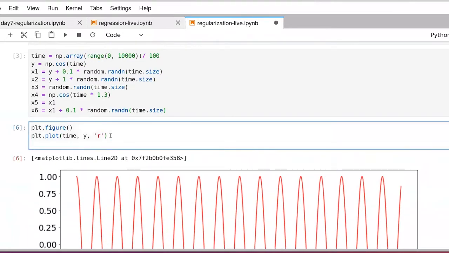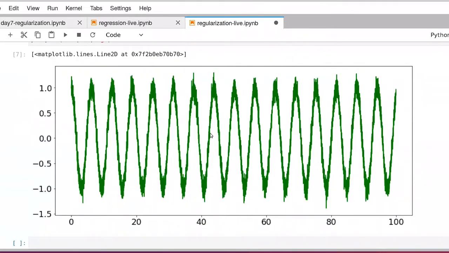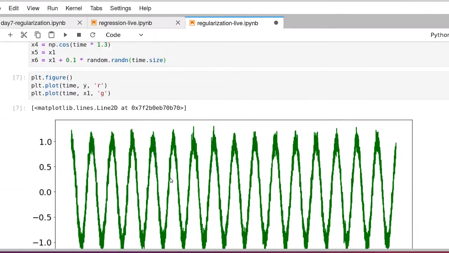Let me go ahead and show you what a couple of other features look like. So let's look at X1. We'll draw that in green. And you can see it's sitting now on top of the red curve, but you can see also that it's bouncing up and down around where that red curve really is.